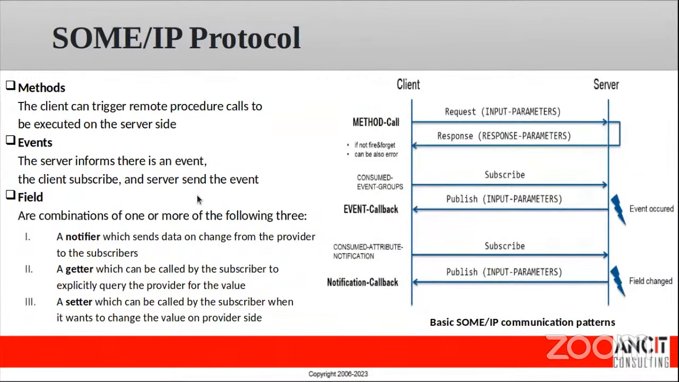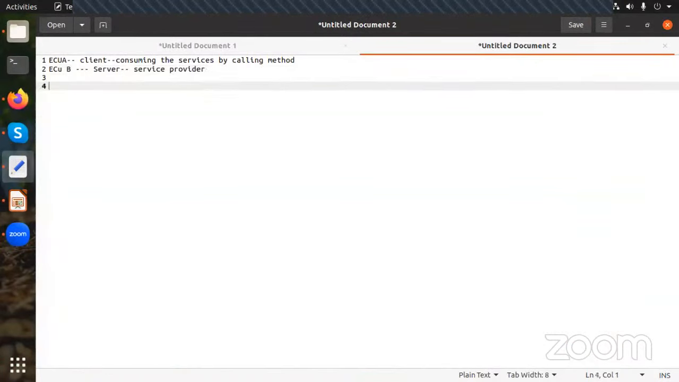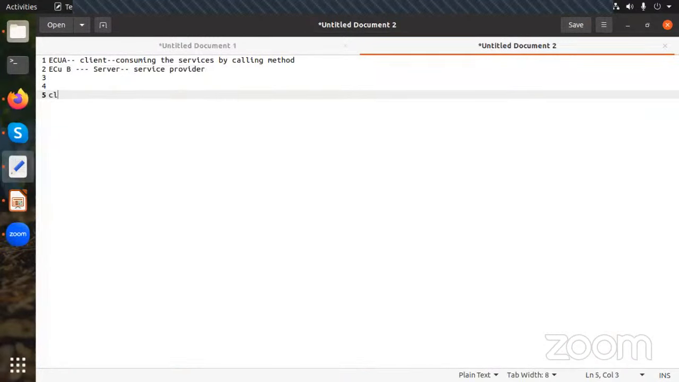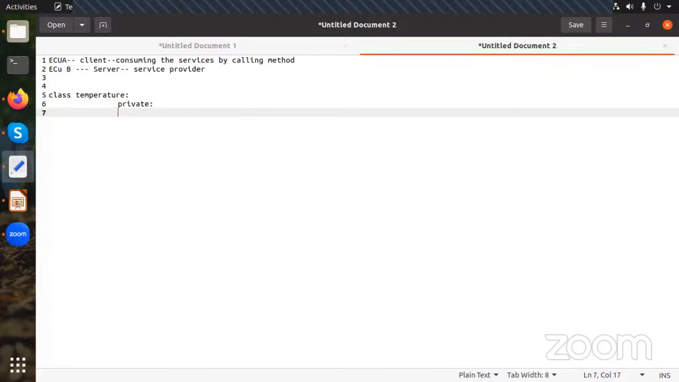Here we can see methods, events, and fields. I already told some major and minor information about methods, events, and fields. In method we are seeing two things. One is request and response, and just request without response is called fire and forget. What happens here? I will show in coding language. We have one service called temperature, and we have one variable called current temperature.